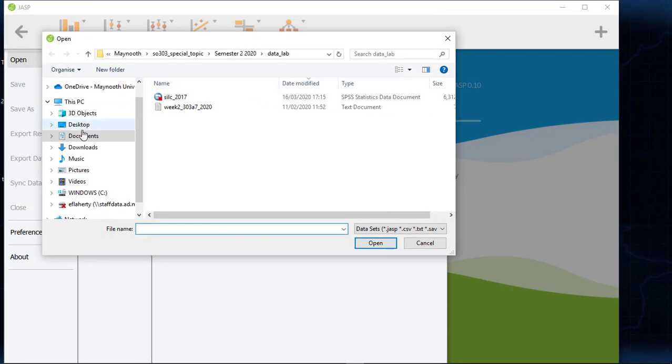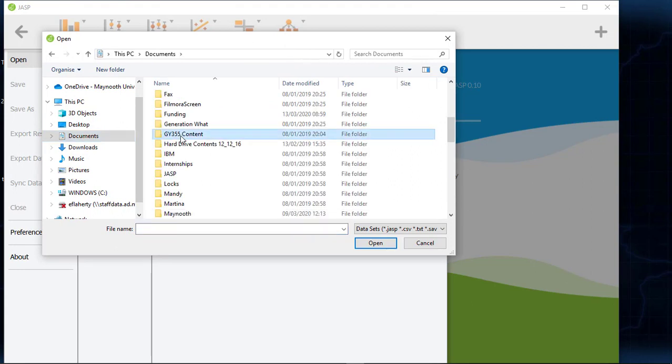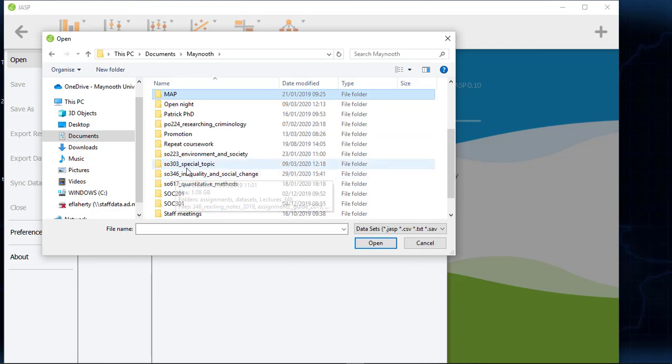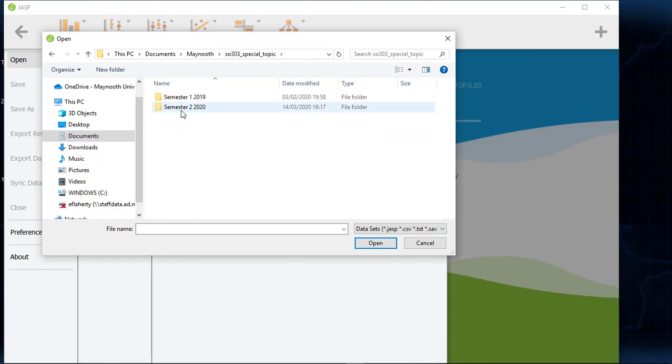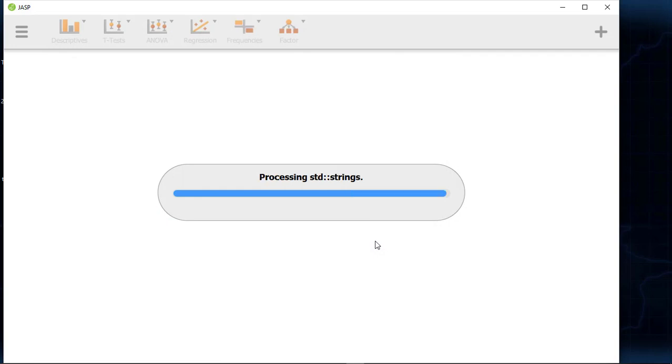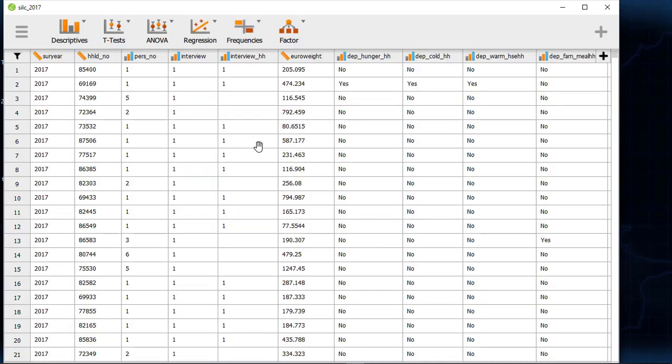From here, you just need to navigate to the folder that you've stored your data in. Mine is stored under, let's see, SO303, Data Lab. So you just need to click your way through to the folder where you stored the Silk 2017 dataset. When you find it, just click on it. You can double click on it or click on it once and click open. And then it will load the dataset.